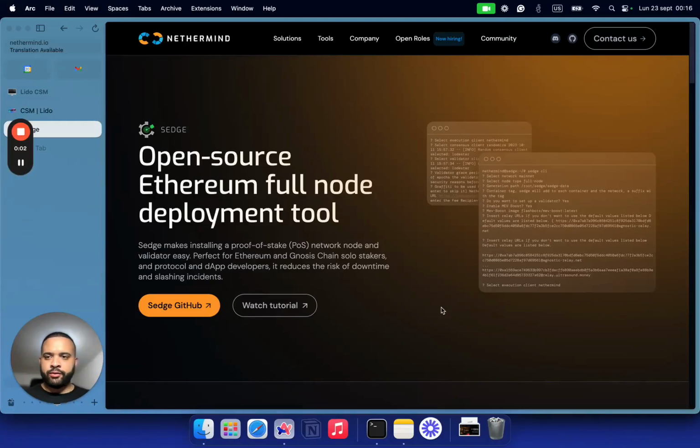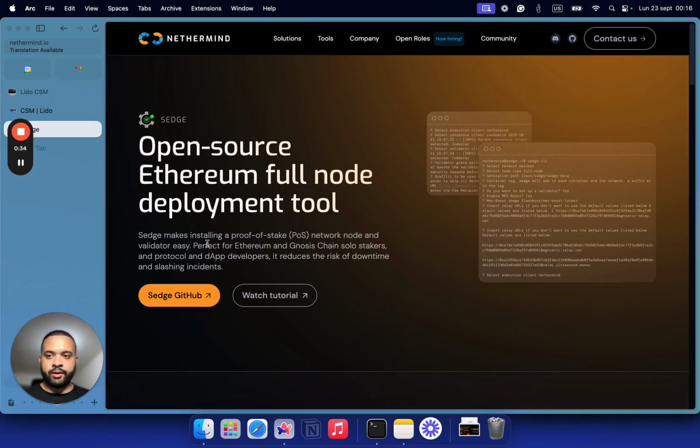Hey, so let's do another tutorial on becoming a node operator using Lido's community staking module. Today, using the tool Sedge by Nethermind. Just as a quick introduction, Sedge is a pretty easy tool based on the command line interface to set up and configure nodes. Let's jump straight into it.